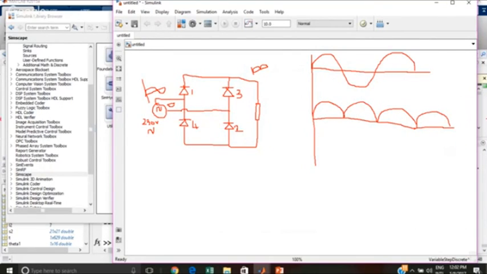It is not a constant DC. Then using a filter, a capacitor or something, you can make this constant. So this is what we are going to do here. During the first half cycle, diodes 1 and 2 were forward biased, so that firing power was for 1 and 2. That's why you got this. And during this cycle, 3 and 4 were on. Now what I'm doing? In these diodes I am making a rectifier.